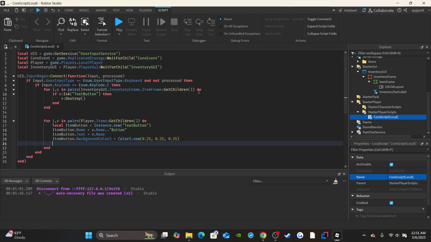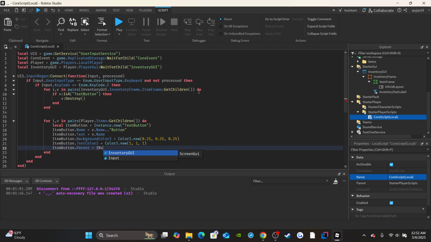Colors are up to you guys, by the way. itemButton.TextColor3 is equal to Color3.new, which makes white, so 1, 1, 1. Then we will parent it. So itemButton.Parent is of course equal to inventoryGUI.InventoryFrame.ItemFrame, right? Then we'll set up the function.